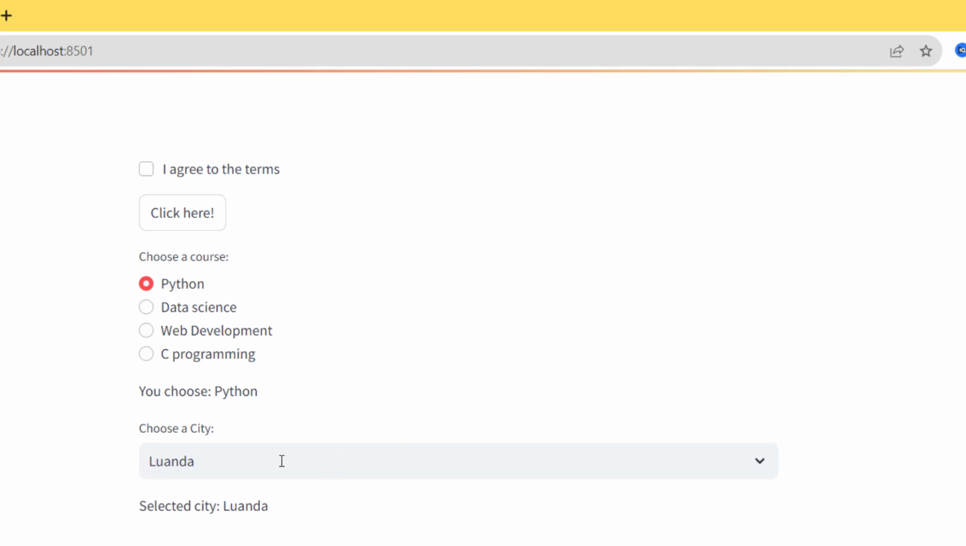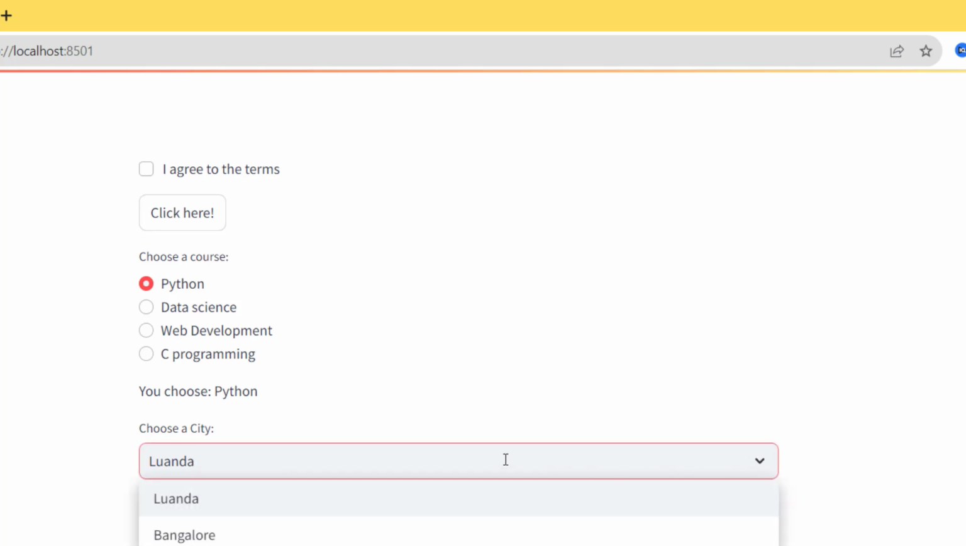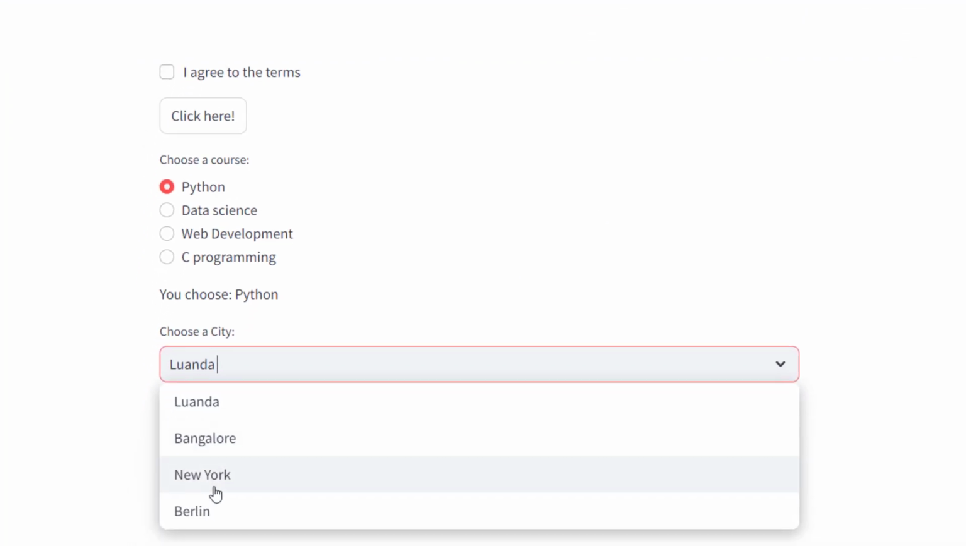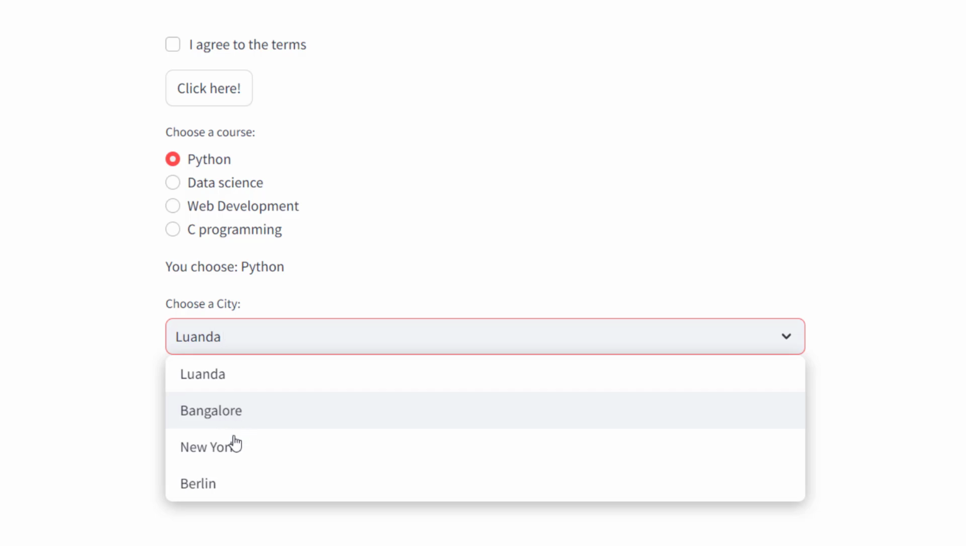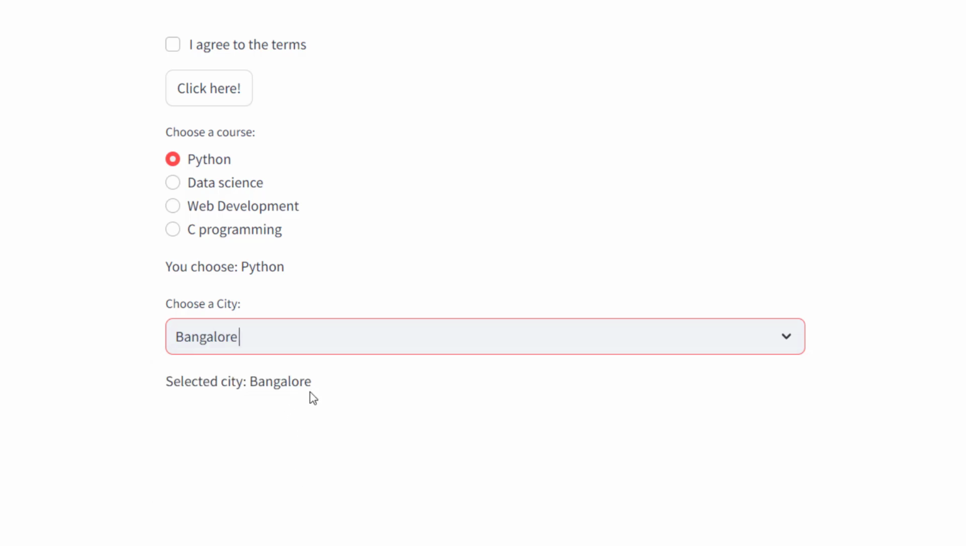Now if I come here and refresh this, boom, as you can see, I have a select box here. If I click here, I can see Luanda, Bangalore, New York and Berlin. Right now it's giving me Luanda. I can come here and choose, for example, Bangalore, and it chooses Bangalore. If I come here again, New York.